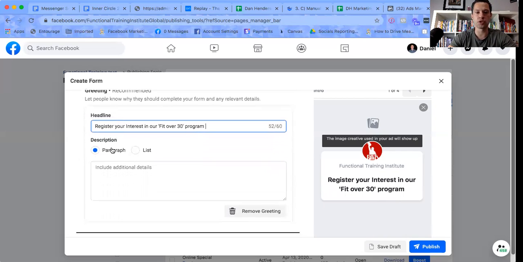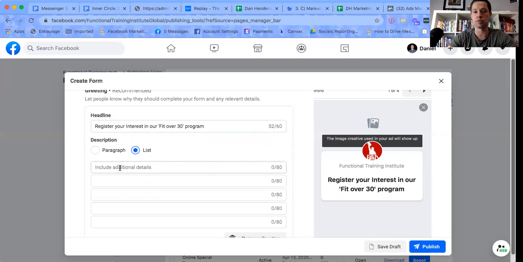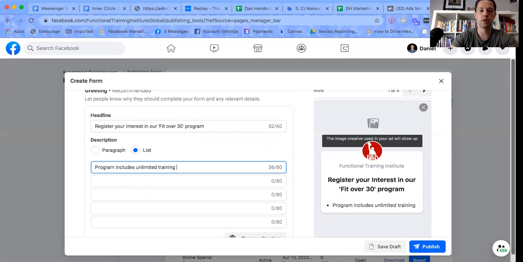Now you have two options here. You have a paragraph or you have a list as you go through. And look, I don't think it really matters in terms of which one, but you want to try and give some details. So, I will say we could make some features with some benefits. So we could say program includes unlimited training, so you can train when it suits you.